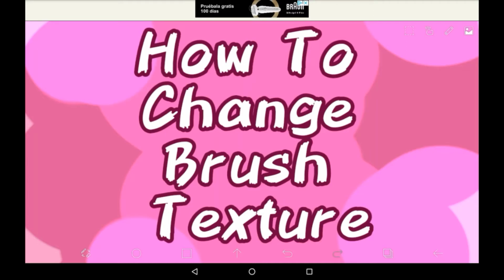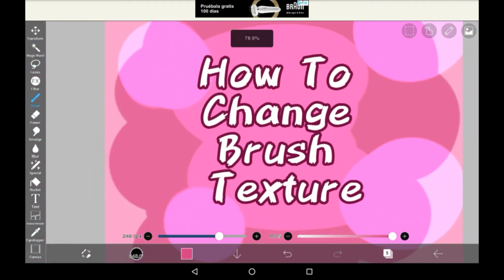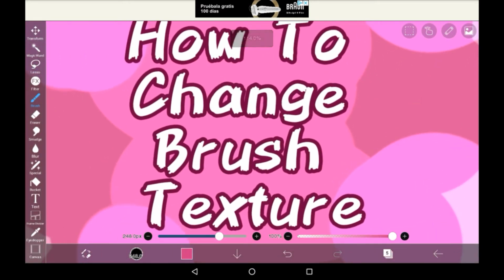Today I'm going to be showing you how to change your brush's texture in Ibis Paint. Now with this you think that you'd need to change to a different brush to have another texture, but no, you can actually manually change them. And because of this, there's a way to make loads of custom brushes, so I'm going to be showing you that today.